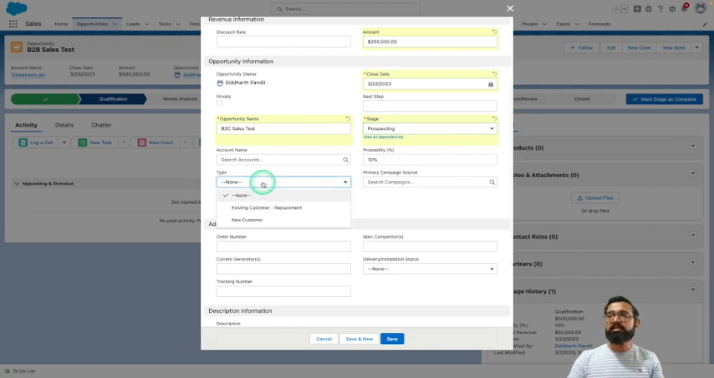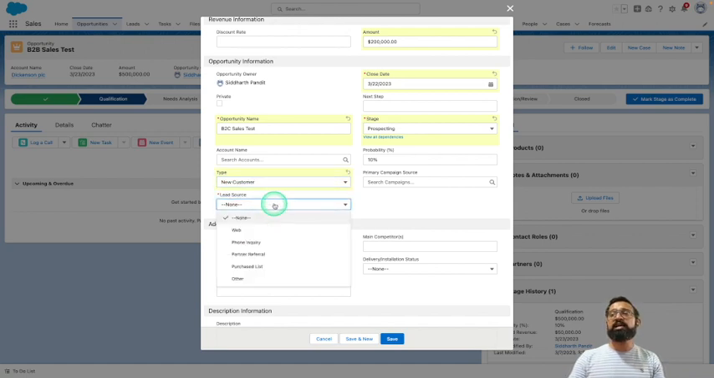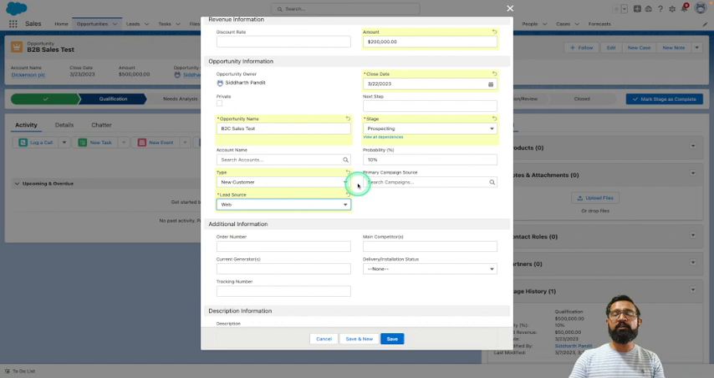And the type picklist displays two values, existing customer replacement and new customer, as we configured for the record type. And the lead source field is required for B2C because Genwood wants to track lead source for all B2C sales opportunities.